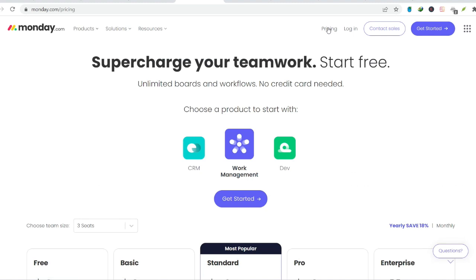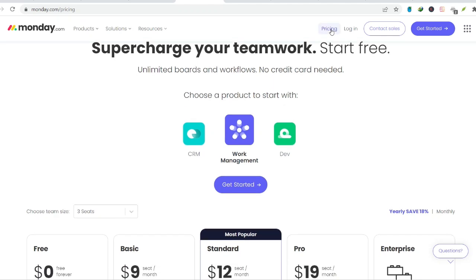Monday.com isn't a direct replacement for spreadsheets, but it can be a powerful companion. By understanding the strengths of each platform, you can create a workflow that keeps your projects organized, your team on track, and your data singing in harmony.